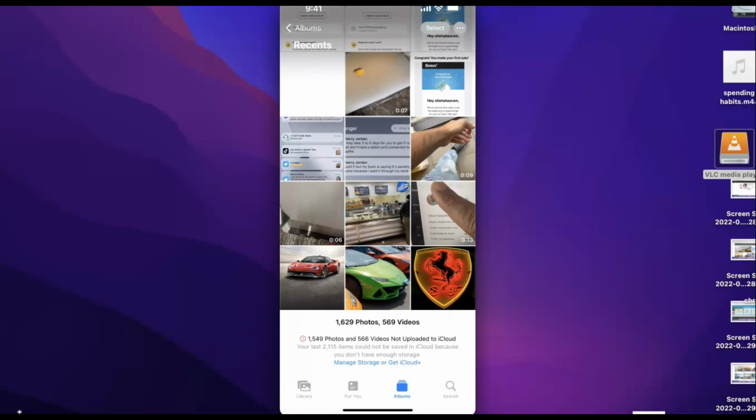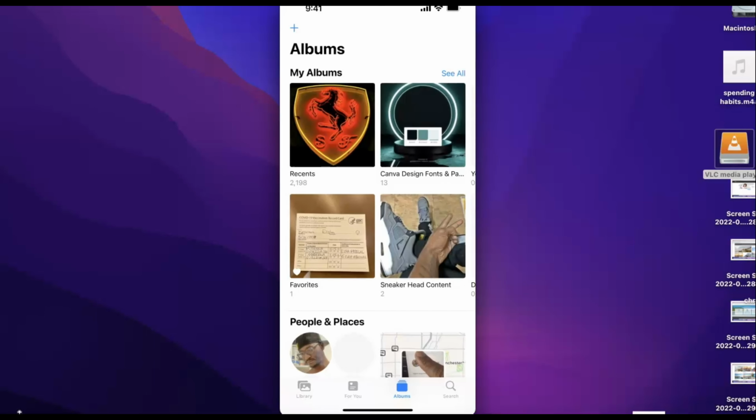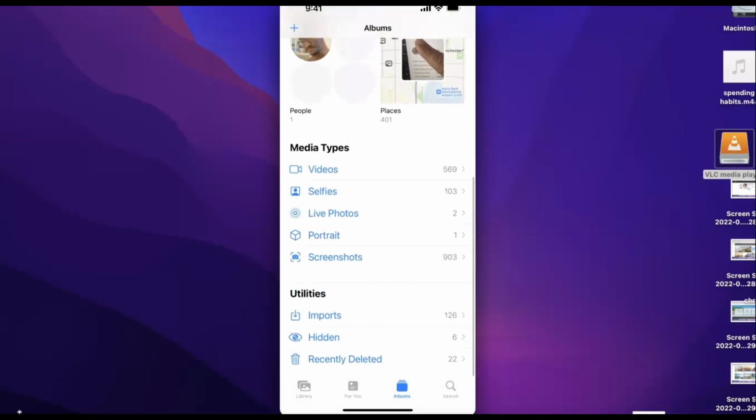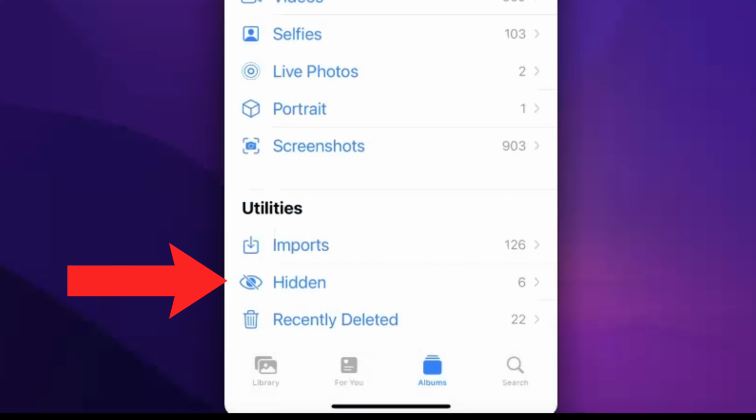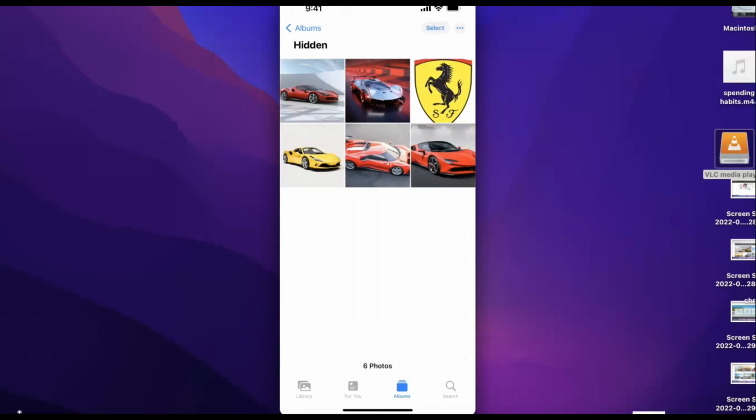All right, now the only downside to that is if I go back to my camera roll and scroll all the way down, you'll see they actually have an album called Hidden. So if I click on that, all the six photos will be right there. All right, so the person looking through your phone will be able to find it. There's one other step that you have to do once you hide the photo.